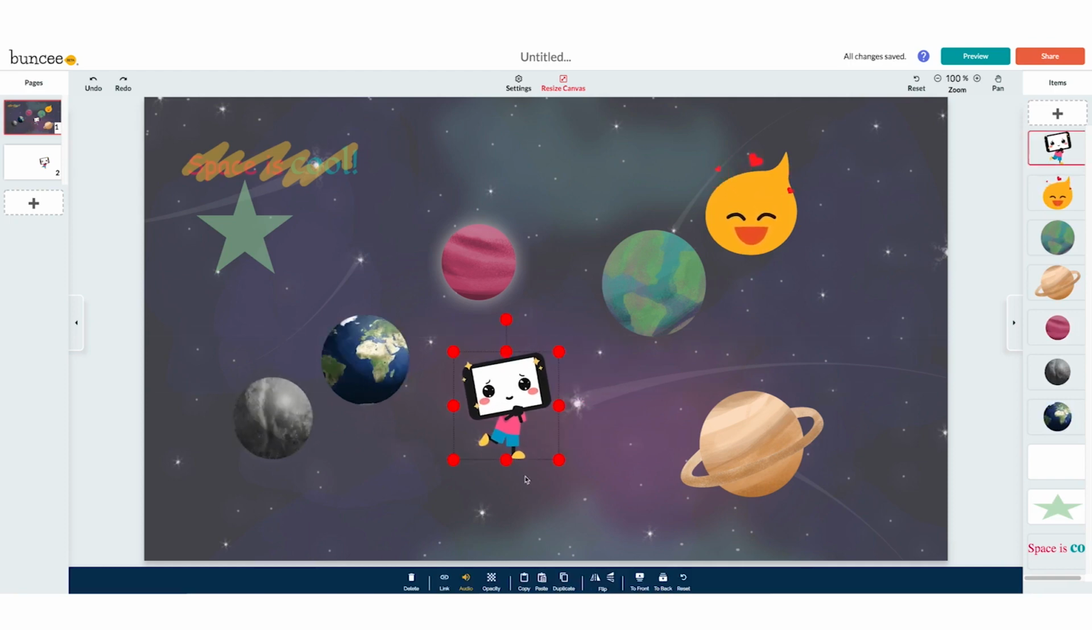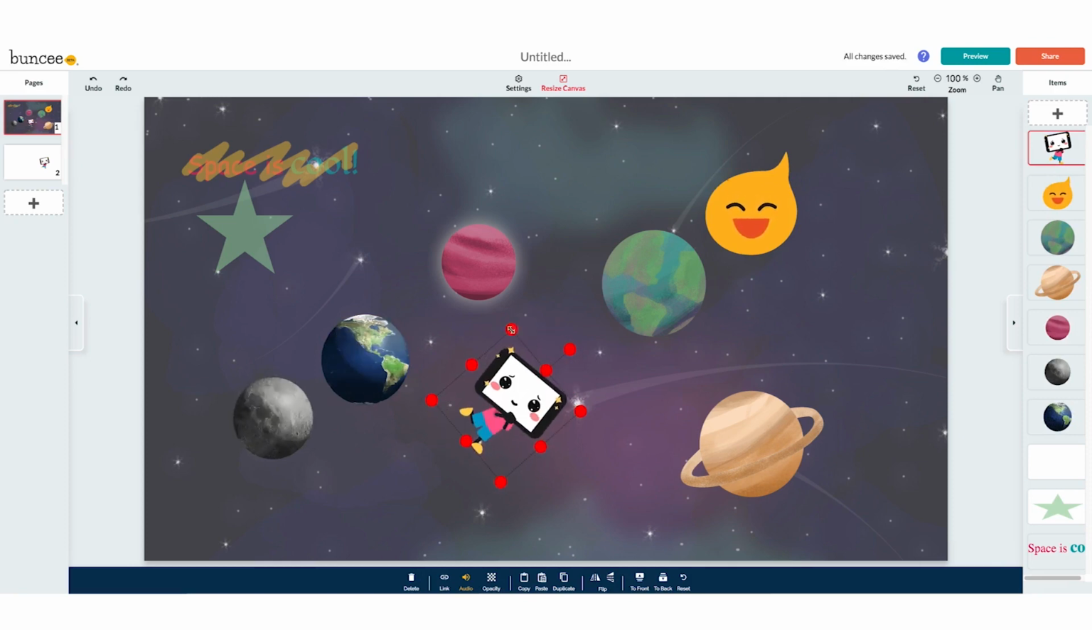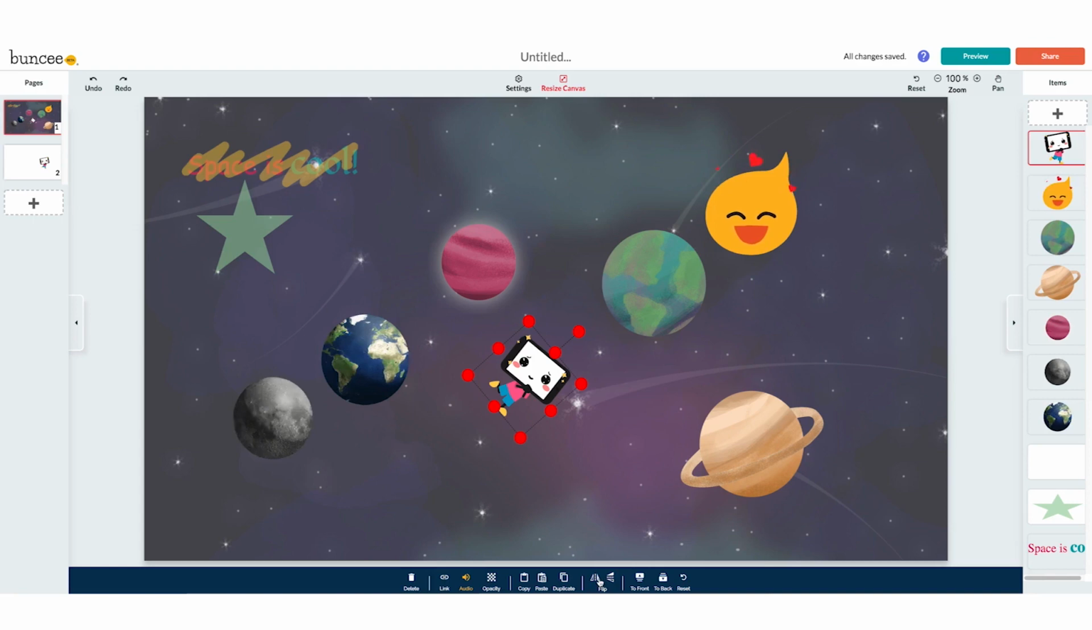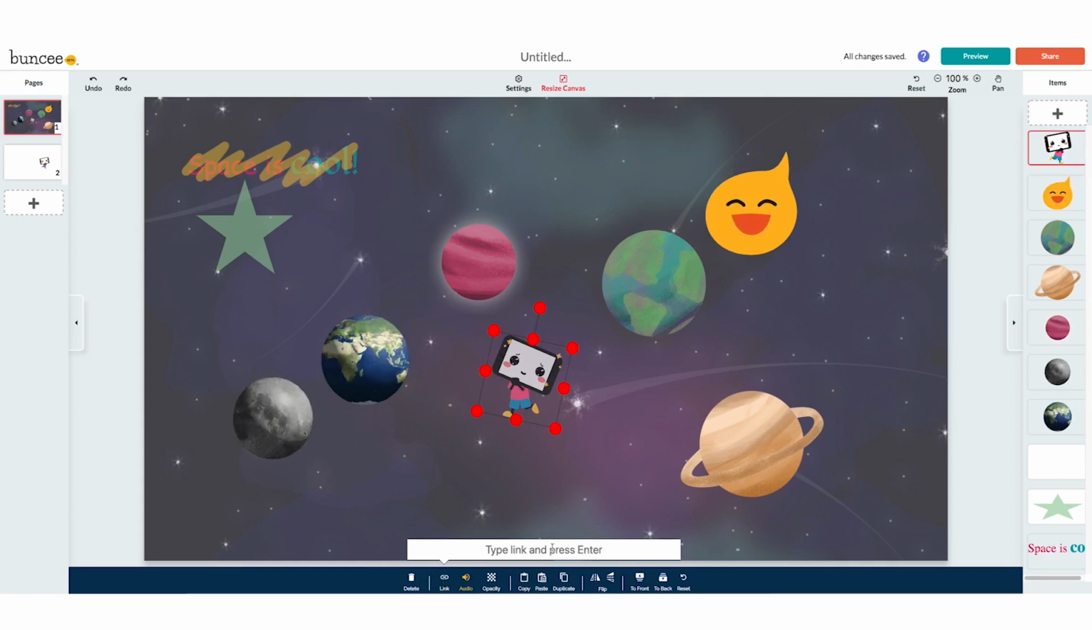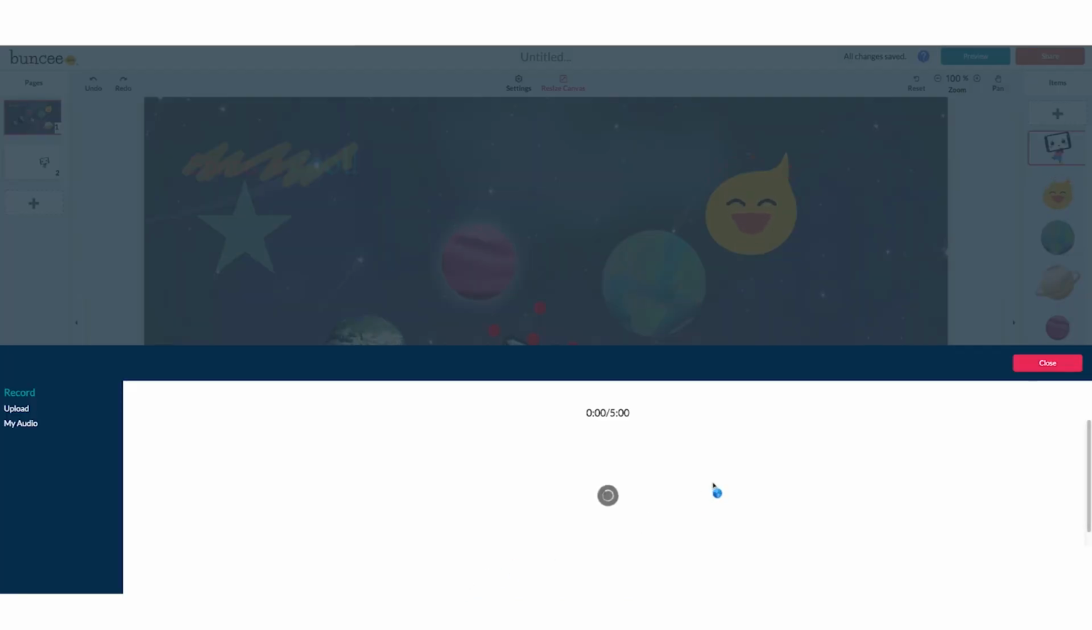You can rotate items, make them bigger or smaller. You can also flip them from side to side or upside down. And of course, you can control the opacity on items as well. Stickers, animations, whatever the case may be. You can also come down here at the bottom. You can choose to link to an item on your canvas, or just like we saw in our example, you can add audio to these stickers or animations. So you can click right there.